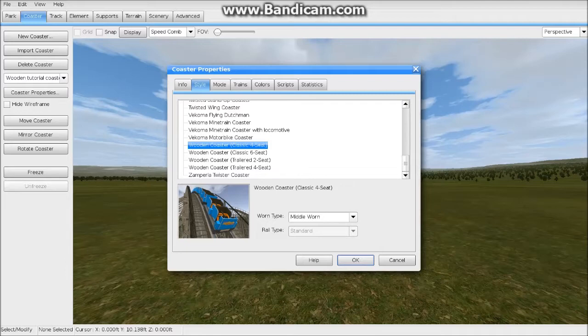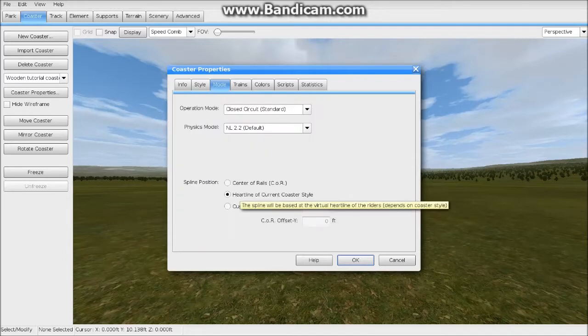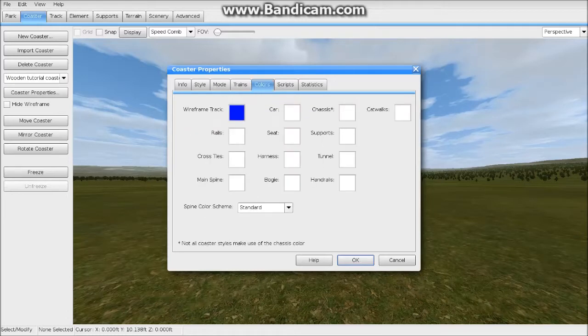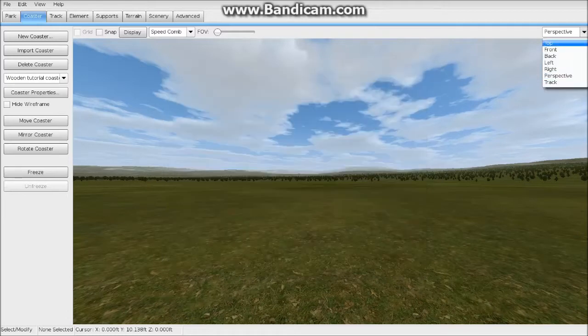So then we want to click, for most people, Heartline of current coaster style. It makes it smoother. Let's go 7 cars on a train. That sounds about right. No, let's go 6, and we can always add more later. All right, so you want to click OK to close that, and you want to go up here.